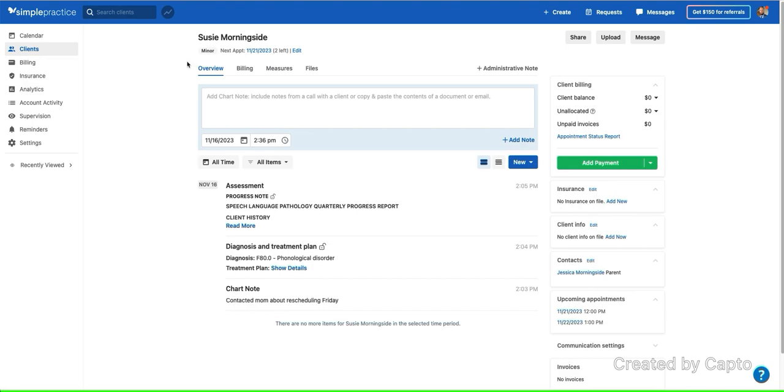Now, once you're inside this screen, you'll be able to see their name, their next appointment, and 4 tabs showing their overview, billing, measures, and files. In the Overview tab, you're going to be able to see most of the information that is in those other tabs, including assessments, diagnoses, chart notes, and any other pertinent information.